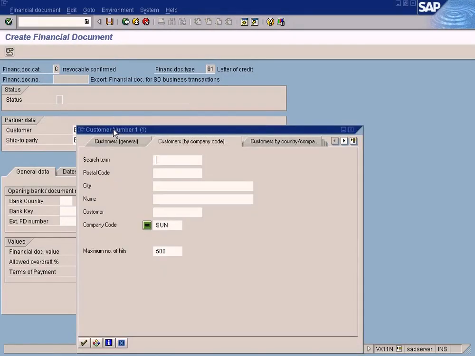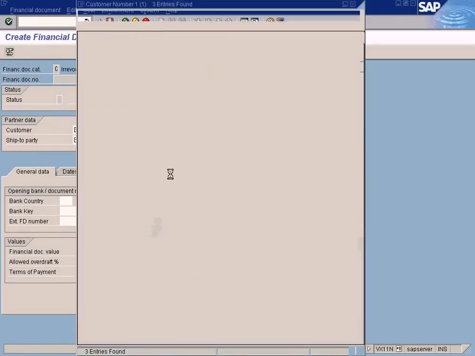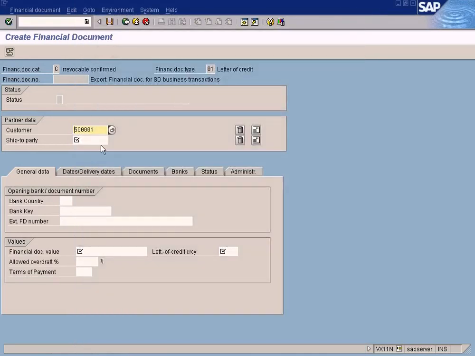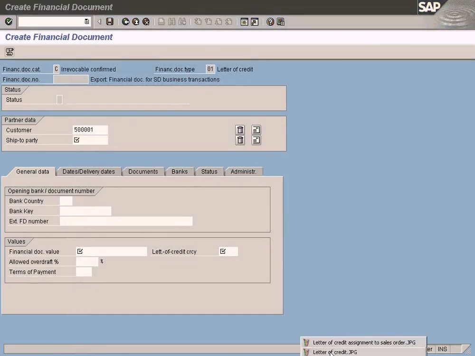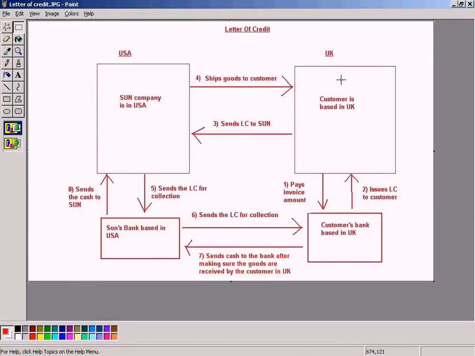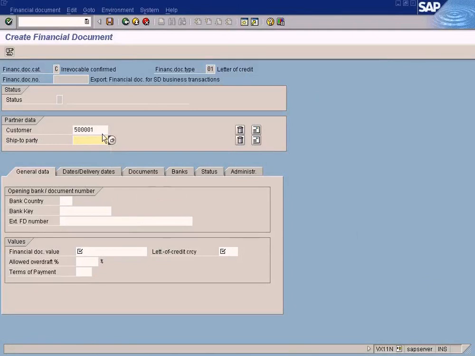Now let us go back. We're going to create this. So you need to enter the customer. Obviously we need to enter the customer, otherwise we won't know who sent this letter to us. So you have to enter the customer code of this guy here. I have entered it. The shipped party will be the same thing.